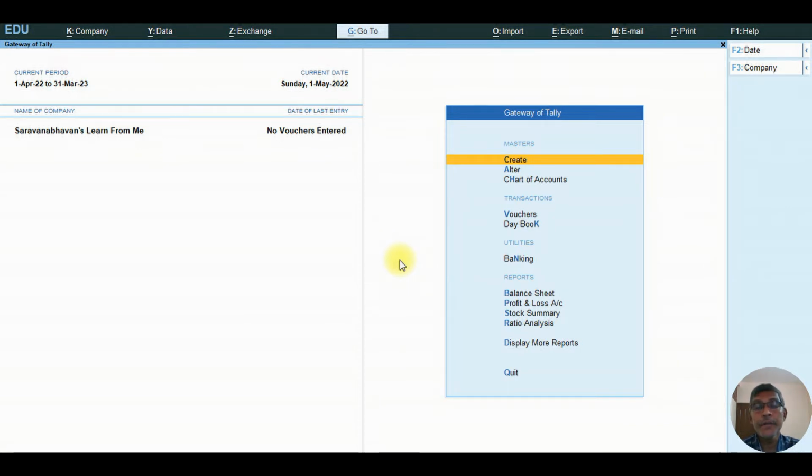In the earlier video, we started the first part under Gateway of Tally: how to create groups, how to create ledgers, how to create stock items, and how to create units of measure. These are the four aspects we discussed in the earlier video.